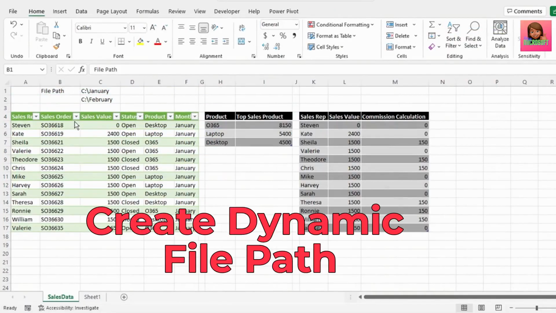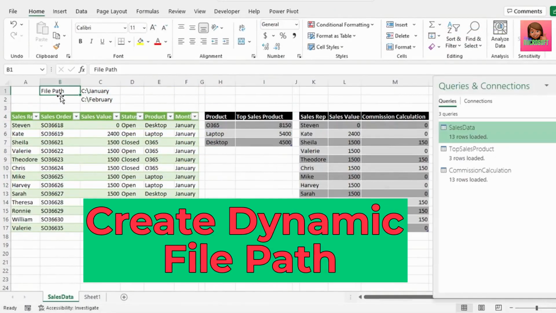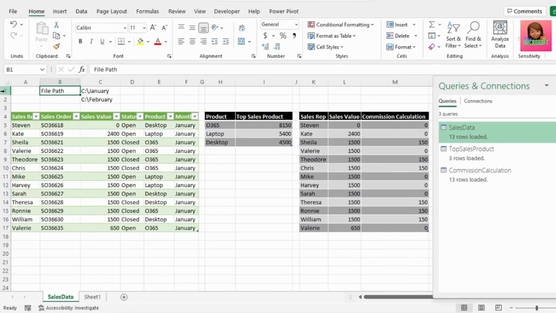Now, to create the dynamic file path, I've inserted a few lines at the top here and added our file paths for January and February. You can place your file path anywhere you like, even in a new tab if you prefer. Let's move the January file path to the cell under the file path cell. We're doing this so that we can create a table.